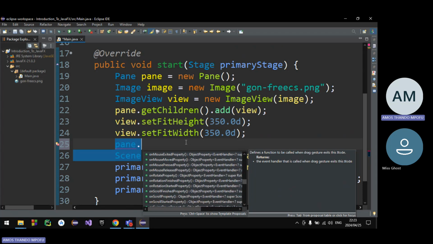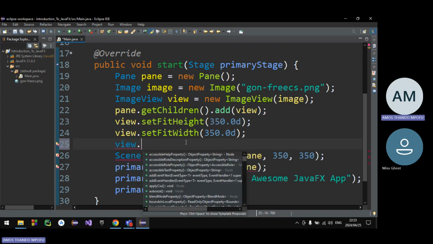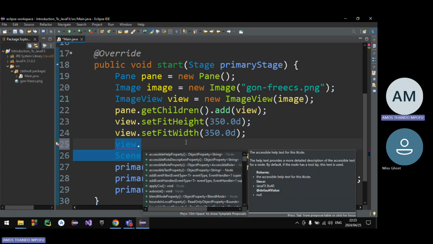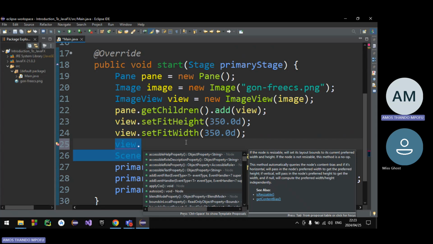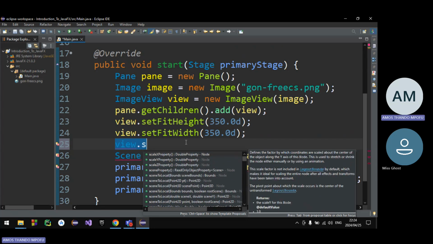Yeah, I don't know how you can bind with the pane. So what I would do is, no, I don't think it's the pane. I think it's the view dot, if the node is resizable, it will set its layout bounds to its current preferred width. If the node is not resizable, okay, let's see. Scale, yeah, okay, I think it's this one. Okay, why does it have 3 things?